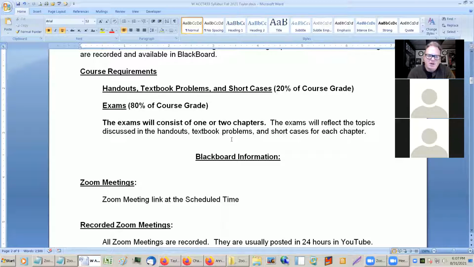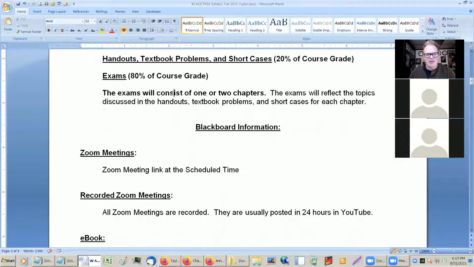But anyway, the exams are 8% of the grade. The exams are, unlike most of your other classes, there's very little calculation in them. It's not find this number, make this journal entry. There's none of that kind of stuff. It's all, if you've already taken a class, you kind of know what it is.